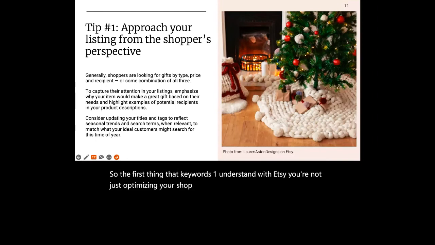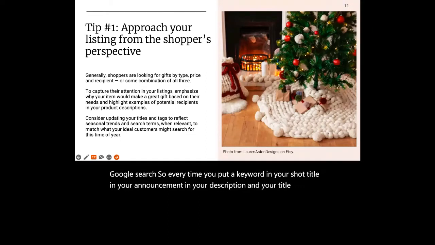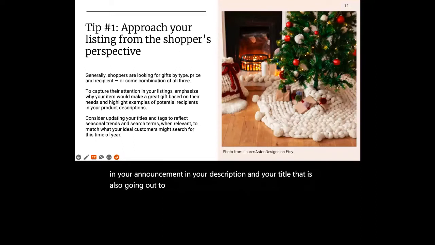shop on Etsy. You're also optimizing it for Google search. So every time you put a keyword in your shop title, in your announcement, in your description, in your title, that is also going out to Google to help categorize what your shop is, what's it about, and what you sell. So use those keywords to your advantage.